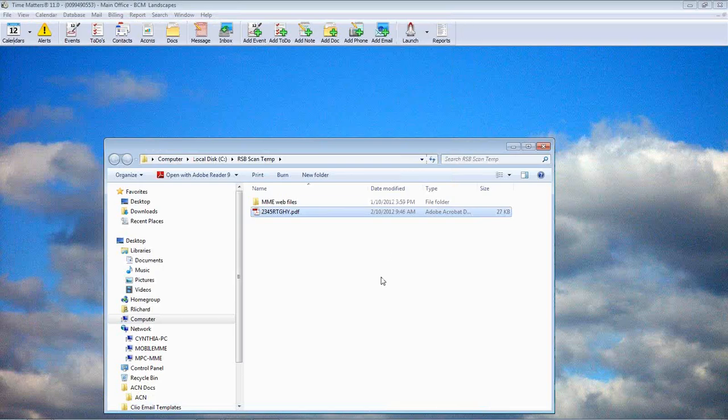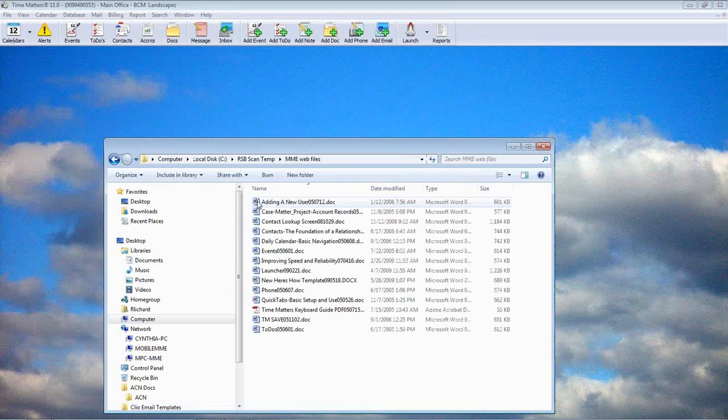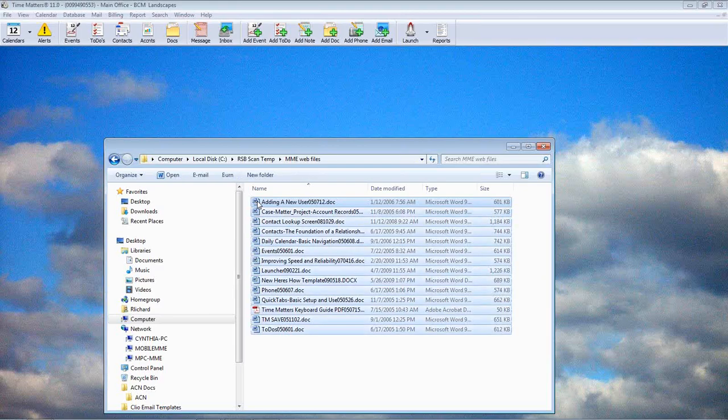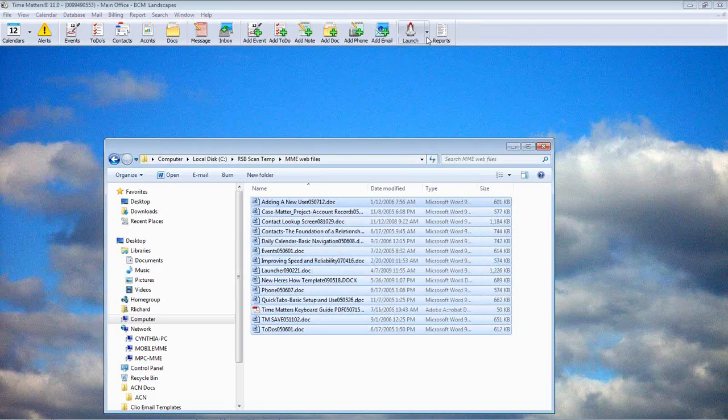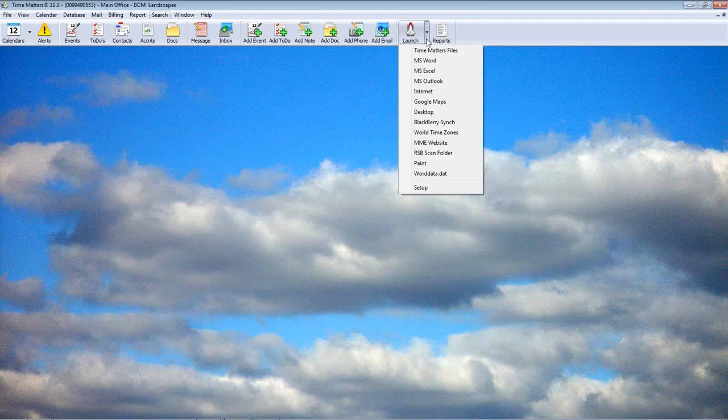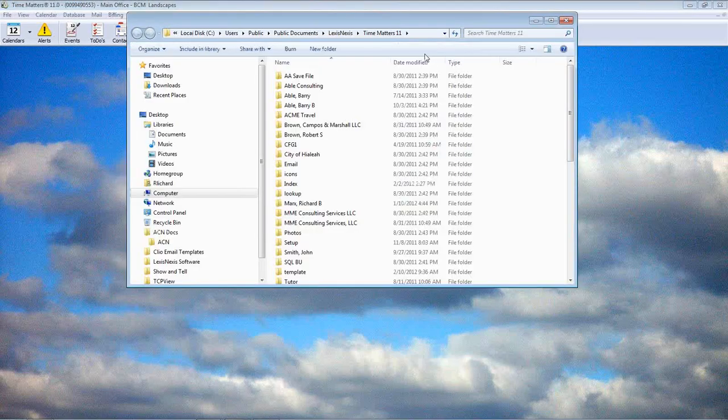What about the situation where maybe you have quite a few documents? Let's take a look at a collection of documents, Word and PDF. I'm going to select these, and I'm simply going to copy these out of my temporary folder. And again, I'm going to have a shortcut to go into my Time Matters files.